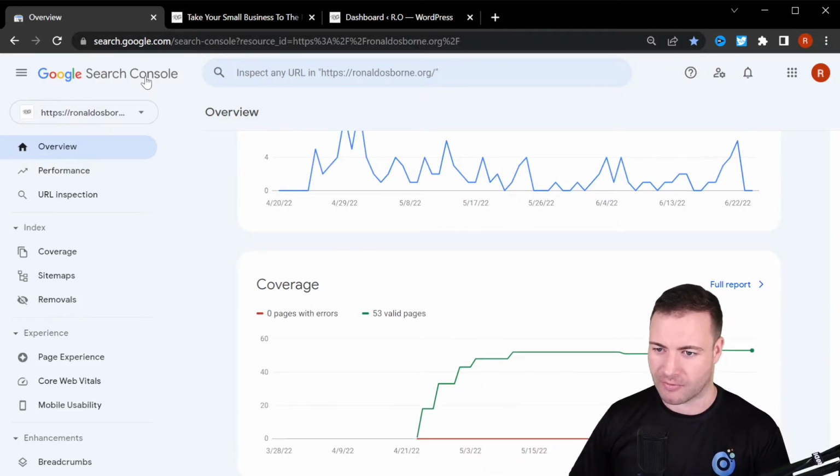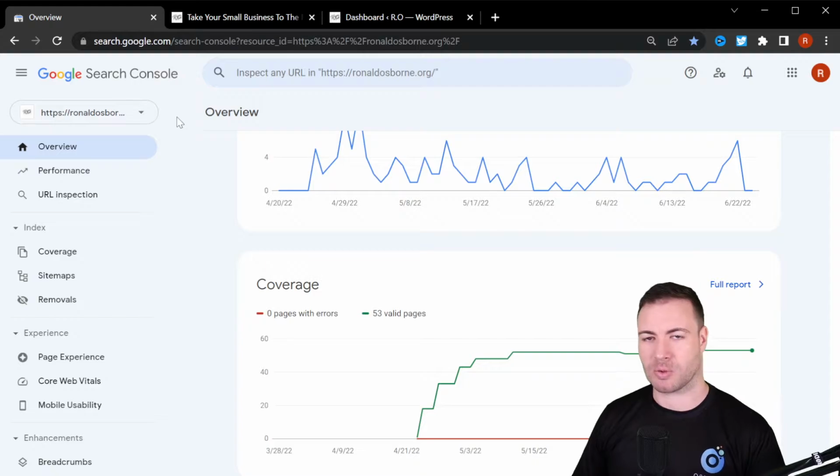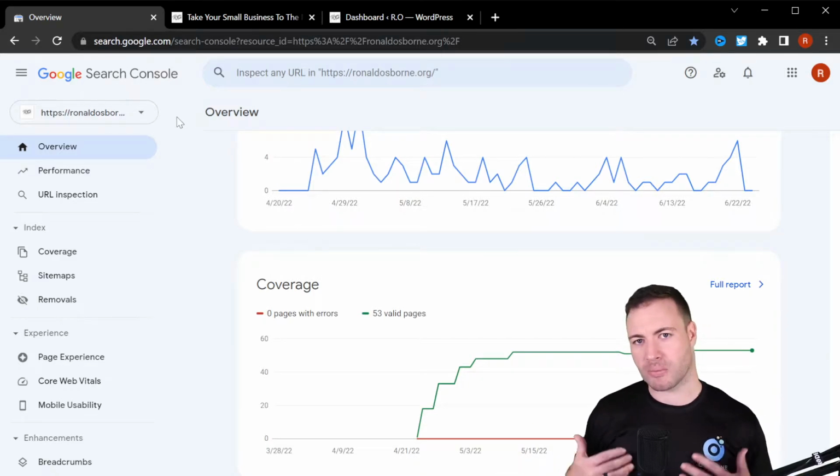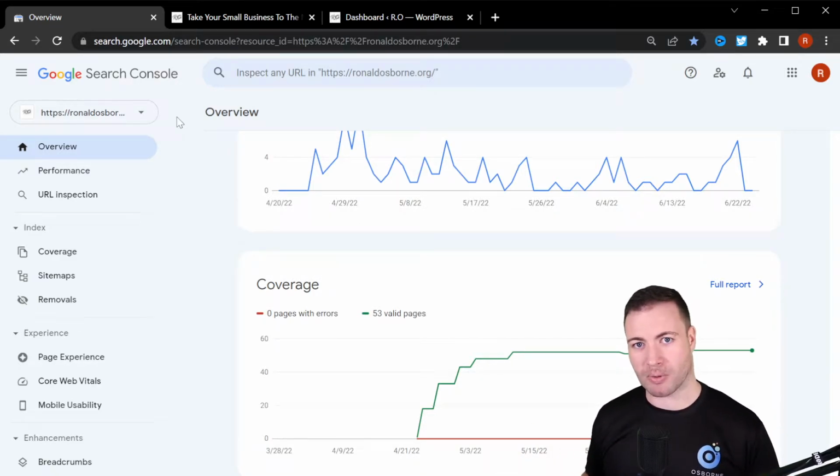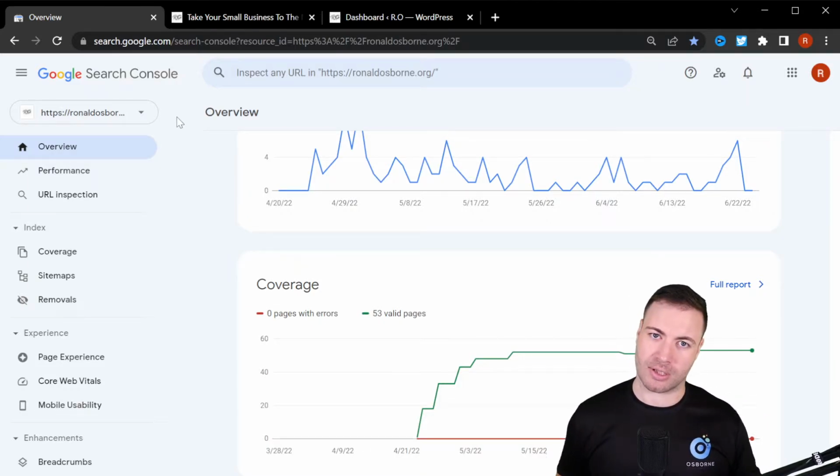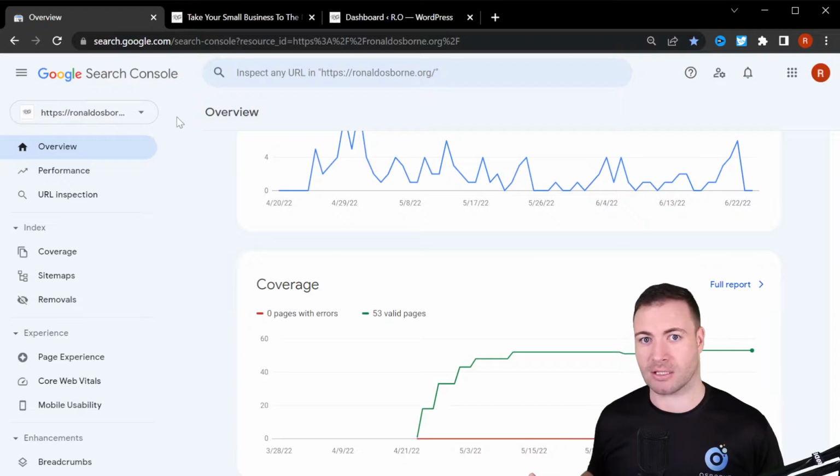Okay, once you have it installed, we want to jump over to our website. Now I'm going to show you two methods of uploading your sitemap. I'll show you the way that you can do it with Rank Math, and I'll show you the other way that you can do it by finding the sitemap.